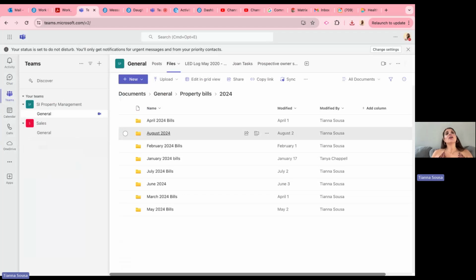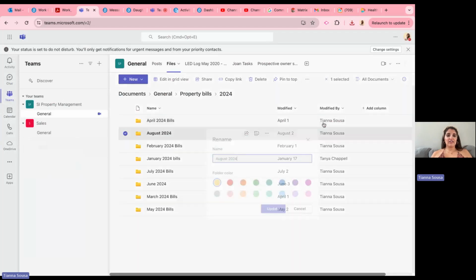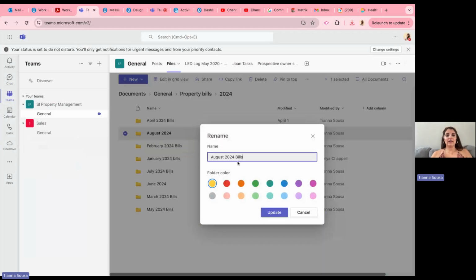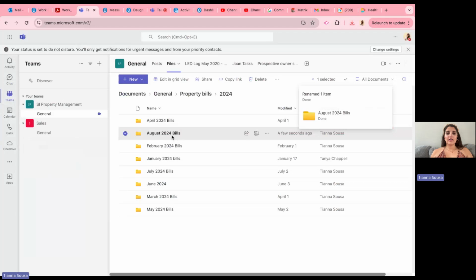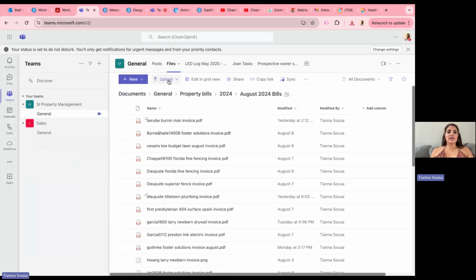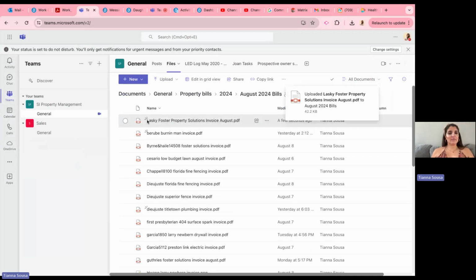But when it comes to September, we'll have to create a new folder under this 2024 property bills and name it September 2024 bills. Actually, this should be August 2024 bills. Perfect. Then I go on here, and then I click upload. I click files. I go to my downloads, and I upload it. So I actually already did this earlier, so I'm going to delete this after. This is just an example. But now we have the invoice uploaded here.